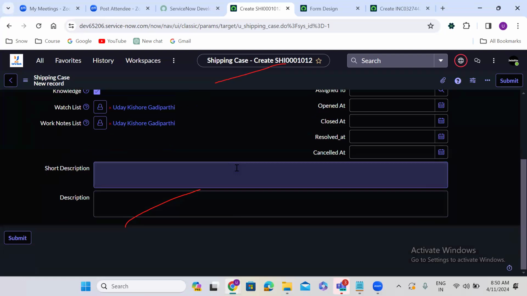Okay. So these are all we have done by creating a table in the database. We created a table in the database. From the database, we designed the form. There are a lot of tables in the ServiceNow database. For every table, there will be a form. For user table, there is a user form. For incident table, there is an incident form. For problem table, there is a problem form. For change table, there is a change form.